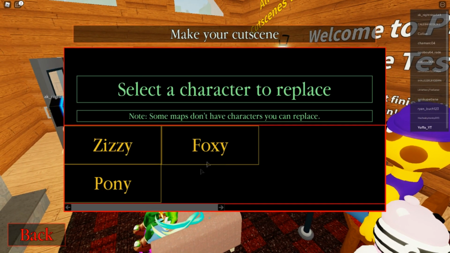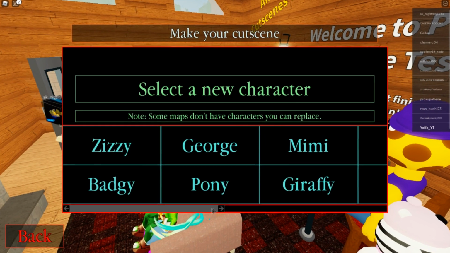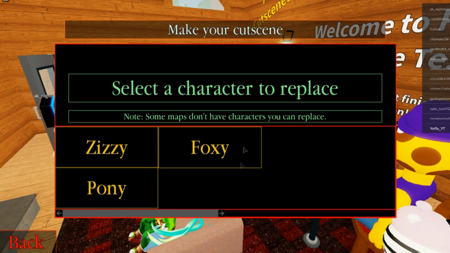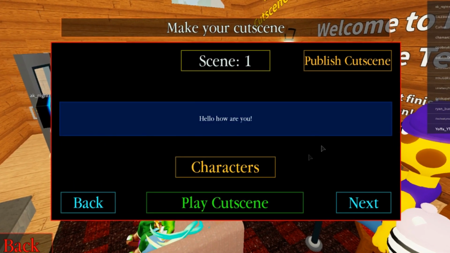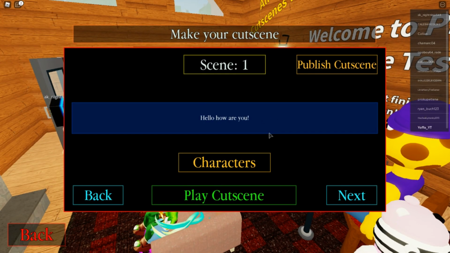And then for the characters as well, if you hit characters, you can replace the characters with whatever you want. So that's how you change the characters. So you have a little bit of flexibility with that as well. Although you can't change the characters for every map, so you'll have to look through and see which ones you can change the characters for. And it's as simple as that.